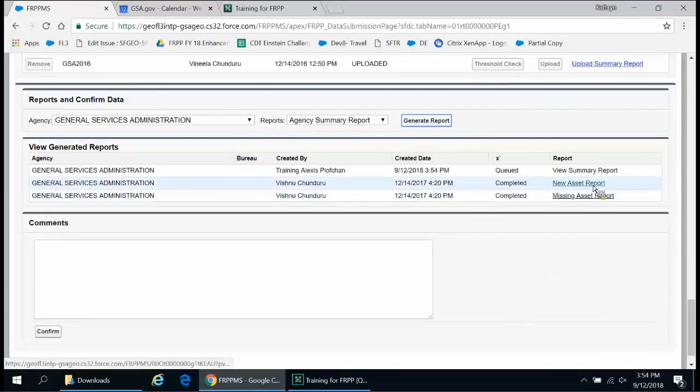so I would be able to view them once they are ready. But let's say that I have viewed all of them, I think that they're good to go, and I want to confirm the data. You have to put a comment in there, so that's why I just said test. And I would say confirm.